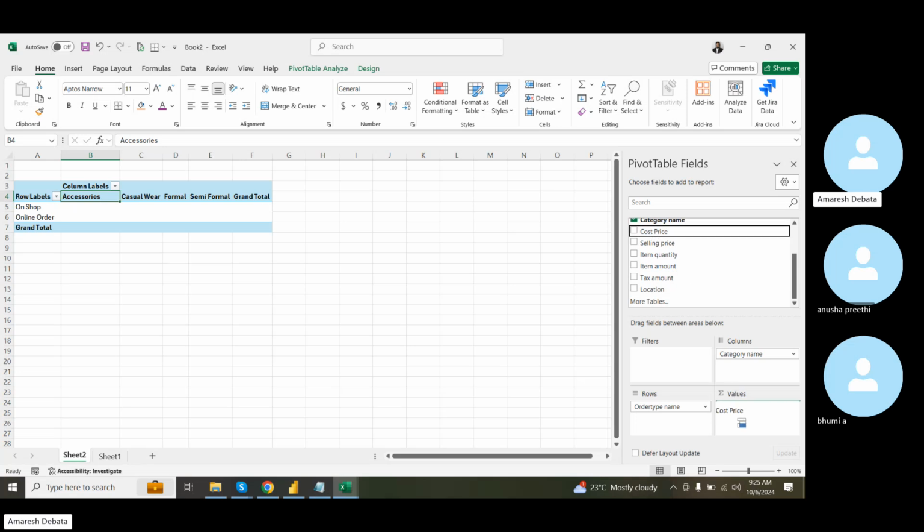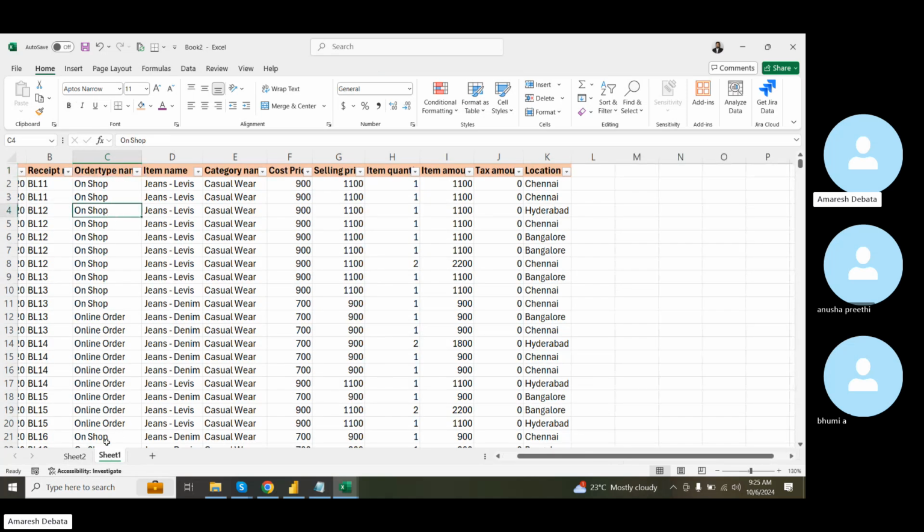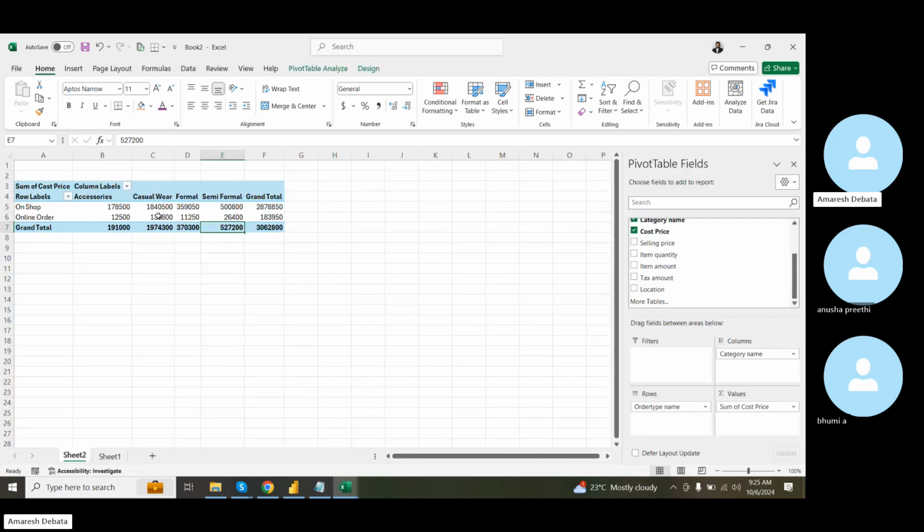I will show you that. First of all, let's put cost price. So cost price is integer. Now you can see offline accessories, what is the business? This much. Offline casual wear, this much. Online semi-formal, this much. So now for each category, how they are doing offline or online business, you are getting everything. How? Because you have detail level data, and now it is summarizing the details and showing this.